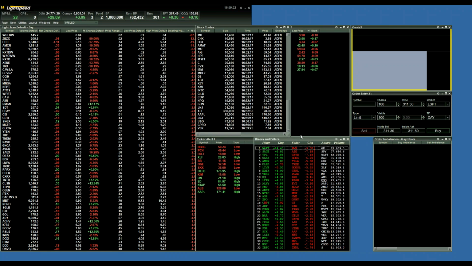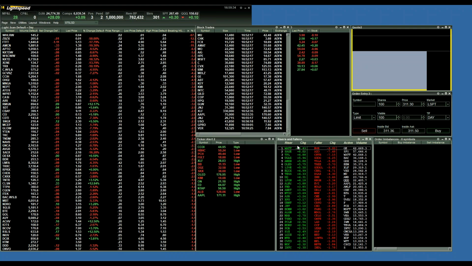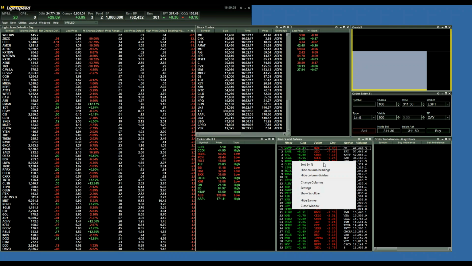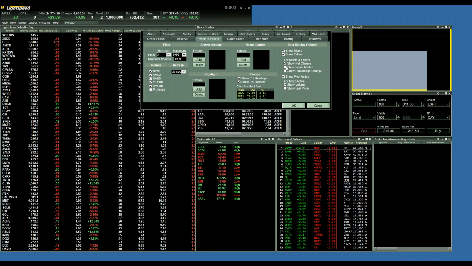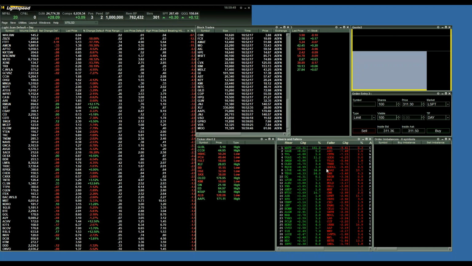We have our risers and fallers list here as well. You can see what's up or down big on the day, what's most active. You can also customize and sort going to my settings. If I want to show the percentage change, if I wanted to filter, I can do a lot of different things with my risers and fallers. So essentially, this is kind of like a quick version of the light scan, just showing you up, down, percentage change for the day and most volume.